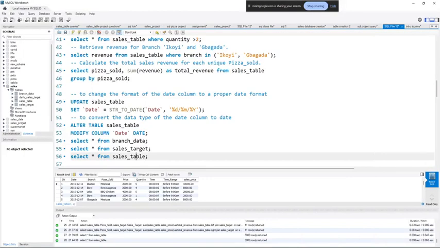Yes. So now, how do I change this format? I will now do something like this. Update sales table. Once I say update sales table, I've told SQL that I want to do something else. I want to update my sales table.